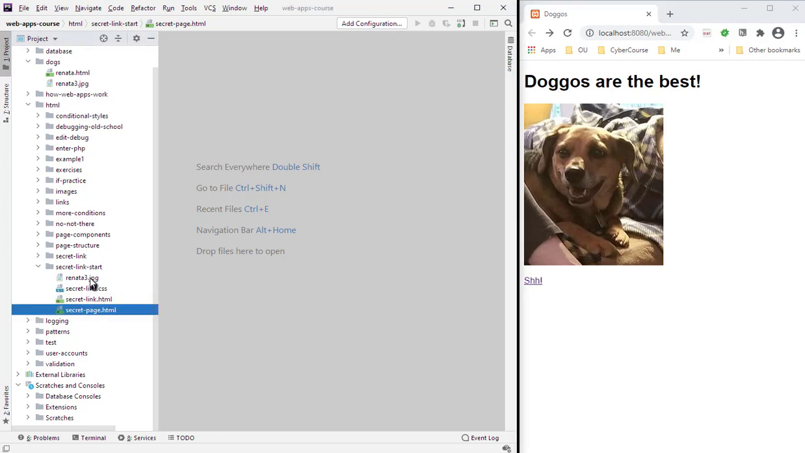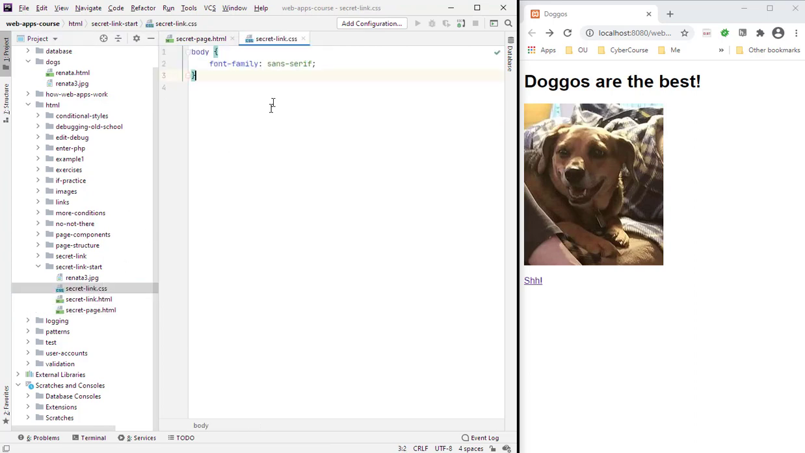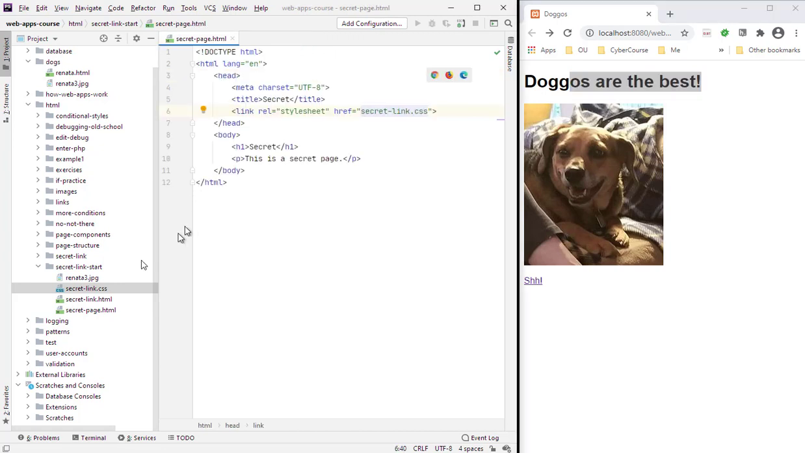Here are the files that make up this. There's the picture of Renata, of course. There's the HTML for the secret page, and there's not much here, it just says "This is a secret." There's a link to a CSS file, and there's not much to that either. All it does is set the body font family to sans serif, like this. All right, that's fine. And then there's the main page itself.